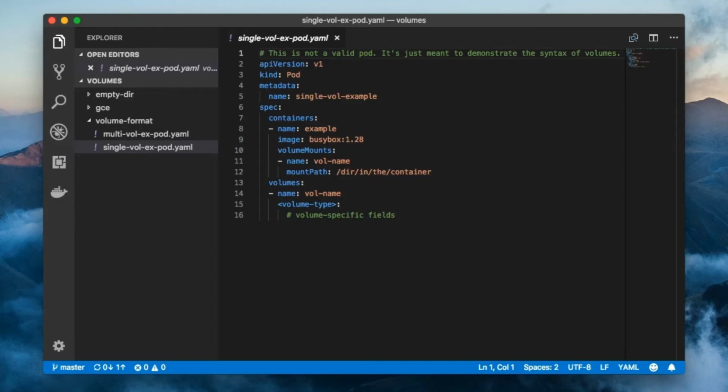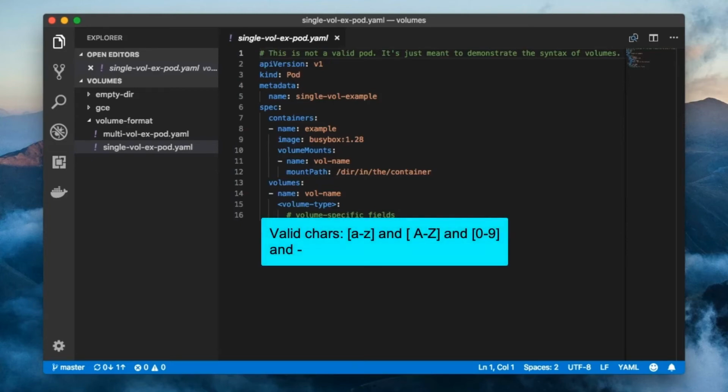Down at the bottom is the volume section. It defines a list of volumes which you can mount onto the pod's containers. It's kind of like a list of variable declarations, but instead of declaring variables, we're declaring volumes. Each volume has a name and a type. The name can be whatever you want it to be so long as it's a valid DNS label and is unique within the list. Basically, it can be made up of ASCII letters, digits, and hyphens, so long as it doesn't start or end with a hyphen.